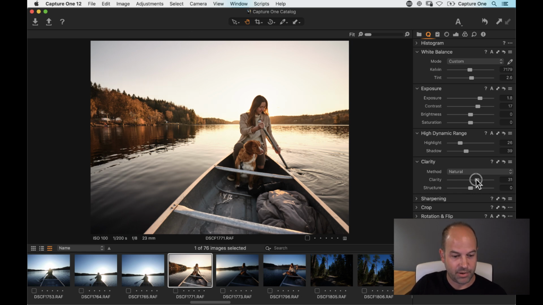So if we just throw in a bit of clarity, if we want to preview what a tool is doing in Capture One, we can just click on the name. So if I click and hold on the name, then we can see before and after of what that slider is doing.